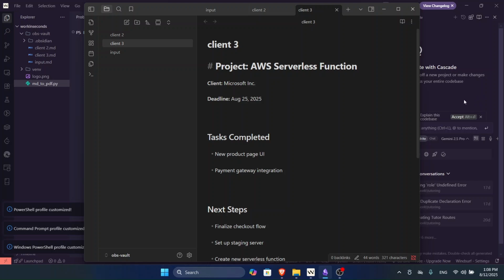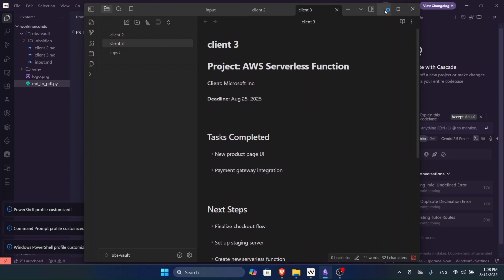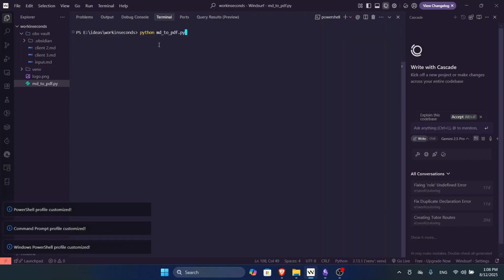Hi guys, so here I'll be showing you how my software can convert your simple markdown file into a PDF. So let's say this is my markdown file and I want to create a PDF for it. So first I need to edit something in it. Let's say we just edited something and it got saved. Then we just go to our code and run the function.